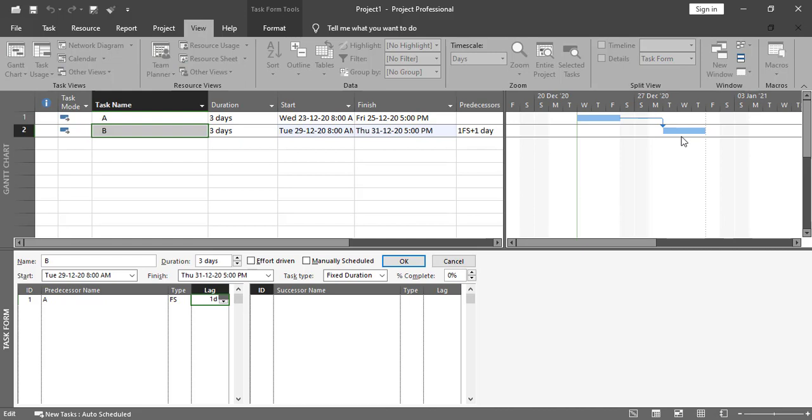Now if I want a lead, let me undo the change from here, Control Z. Let's suppose I want to start this activity B on Friday. Before completion of this activity on Friday, I want to start this as well, on the same Friday. In this regard, I can give a lead of -1 day.